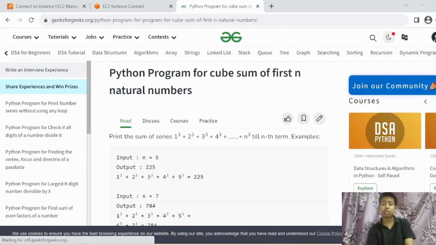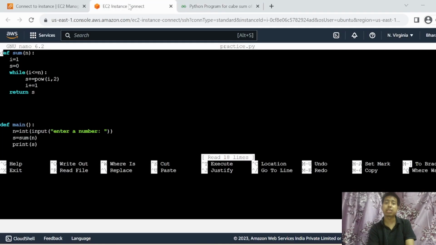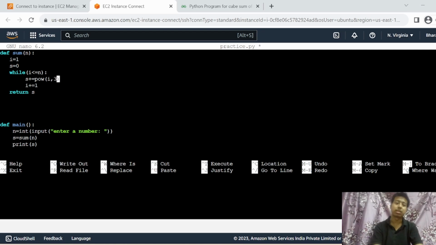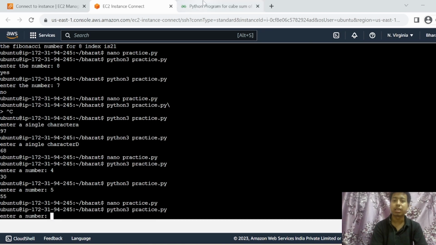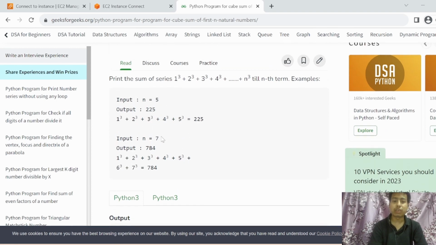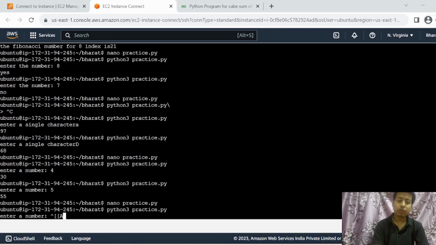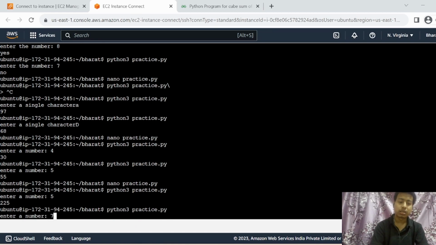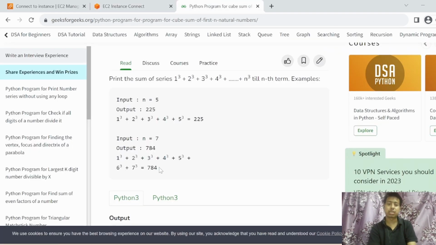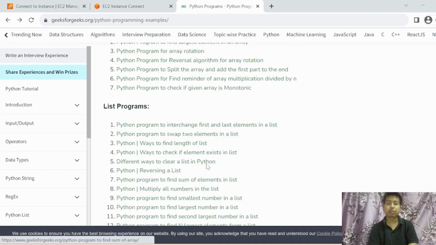Next, a Python program for the cube sum of the first n natural numbers. It will work like this only. The only difference would be that it will become cube. Control X, yes, enter. Python3 practice.py. Enter a number, 5, and we get 225, and for 7, 784. This is how we can find the cube sum of n natural numbers.